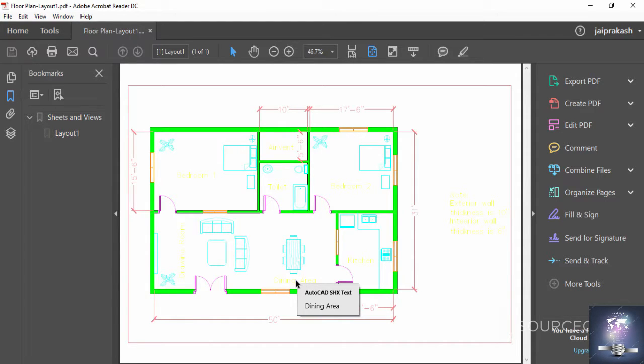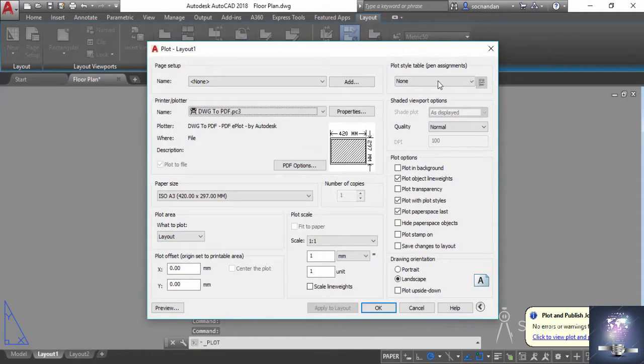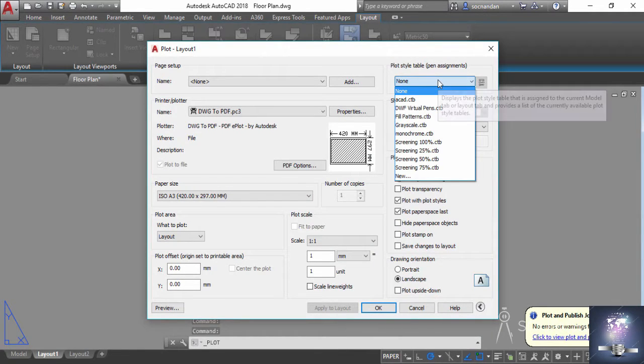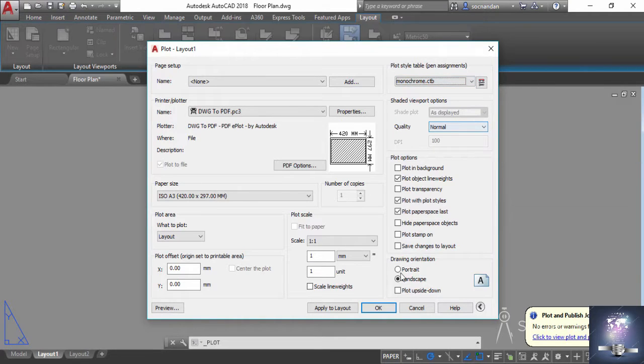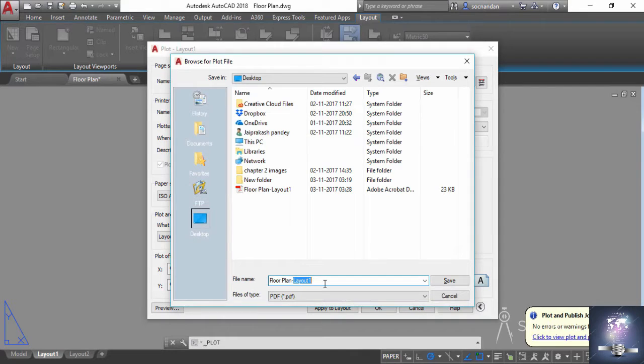But if you want to plot it in black and white or in grayscale, you can do that as well. So that will make this drawing quite visible. For that, I'll go to this print option or plot option again. And in this case, I'll change this plot style and I'll change it to monochrome. Now click on OK, specify the location, give it a name. So let's name it as floor plan layout 2. Click on save.